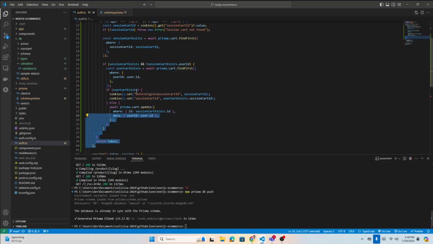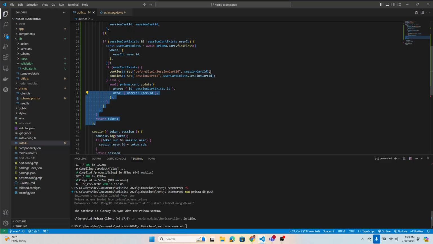So it's all about this: you have the session cart ID created in your browser. If there is a cart already inside the database, then you have to check if there is a user attached to it or not. Oh, sorry, if there is already a user, then just swap this session cart ID. If there is no user, then update the user. Let's just update the user.